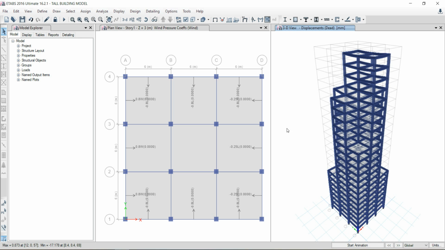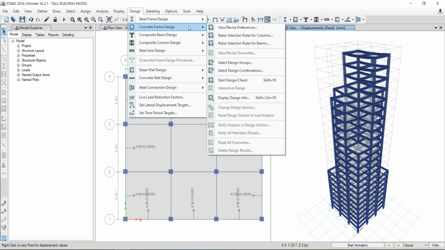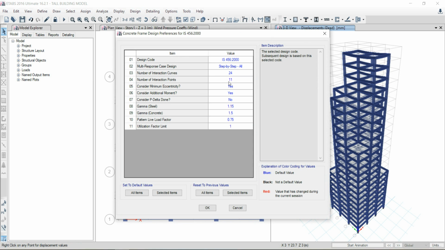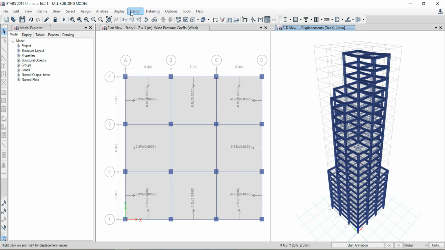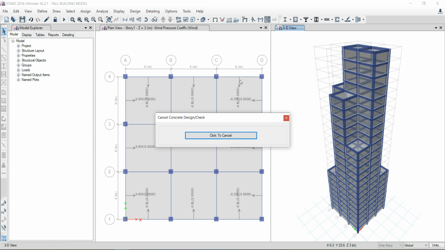Now as the analysis is complete, we'll be running the design on the structure. So we'll go to design and select the concrete frame design option and click on view revise preferences. Make sure you have selected the design code to IS 456 2000 and click on OK. Again, go to design, concrete frame structure and select the start design check option. So now the ETABS will run the design on the structure.